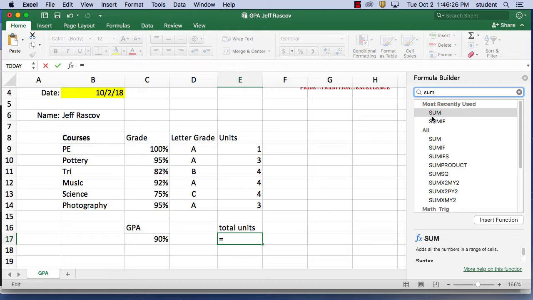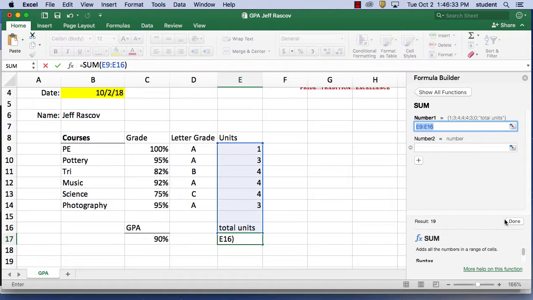First thing, it's going to ask us, well, what do you want to do? Well, I found sum. I'm going to say insert function. Notice again, though, it has the area where you want it to go. We don't want to go all the way down to 16. We only want to go down to 14. So I'm going to change this to 14 right there.